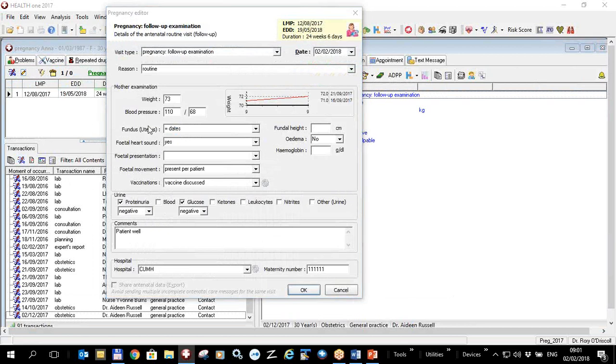The first thing to notice about the new form is that down at the bottom left we have shared antenatal data. In other words, under certain circumstances, this checkbox will be ticked and we will be able to send it directly to the maternity hospital. I'll go into that later. First thing is the actual form.